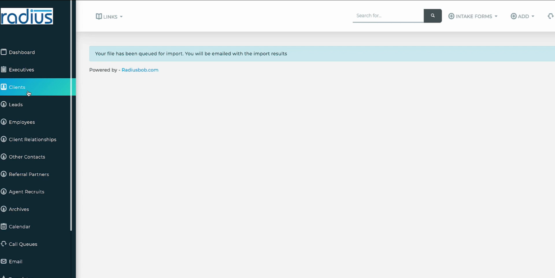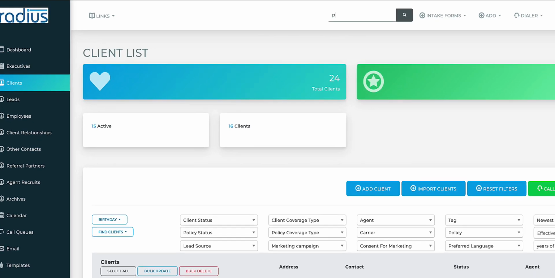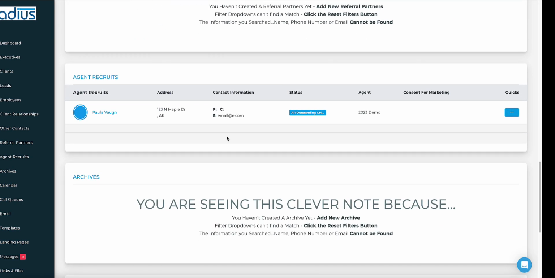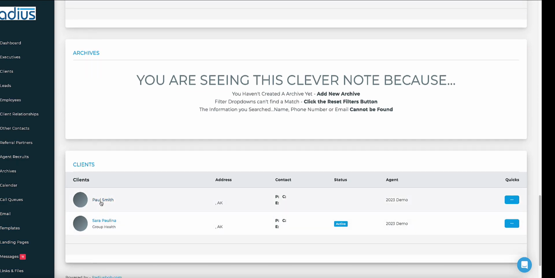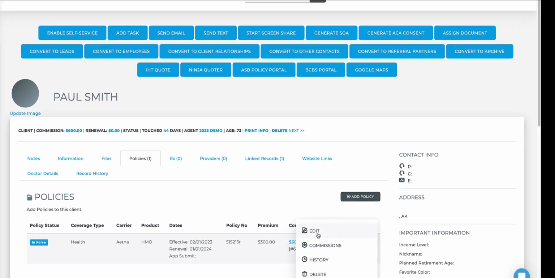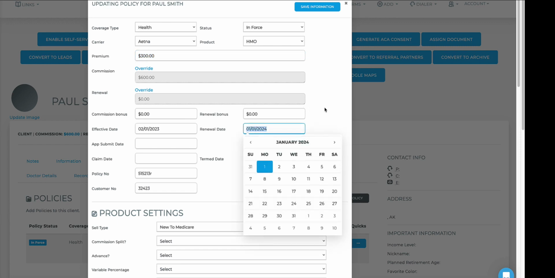You will get an email once that update is complete. Once you get that email, you can go into your clients. I think there was somebody named Paul that I updated. So I'm going to go into Paul's file. Not Paula Vaughn. Here, Paul Smith. That's who it was. Policies. I can edit that. And then his premium has updated to $300 and his renewal date has updated to the 2024 date.